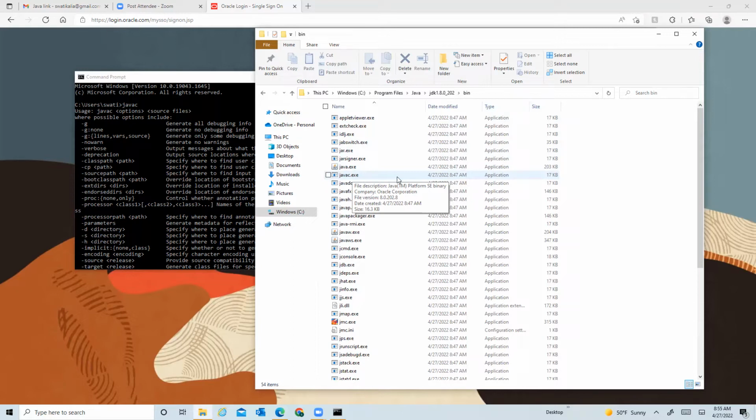Okay. And just above that, you have another thing called Java.exe. Yes. That will help us to execute a Java program. So once you compile, it will give you a bytecode. So using the Java command, we will execute the bytecode. Okay. So now the basic steps have been done.